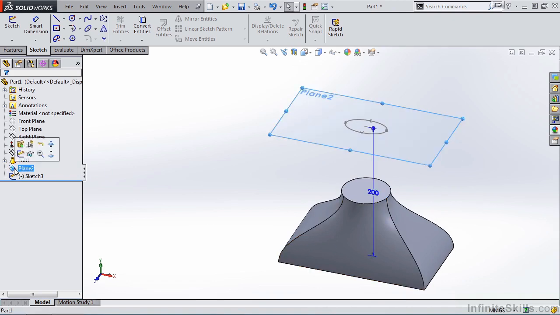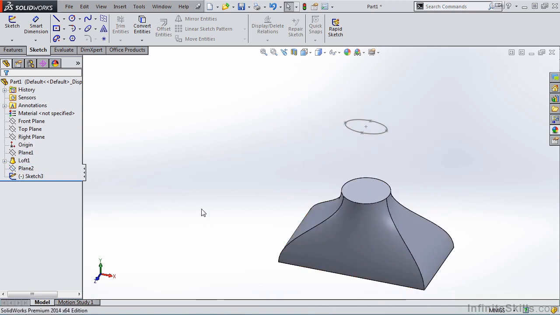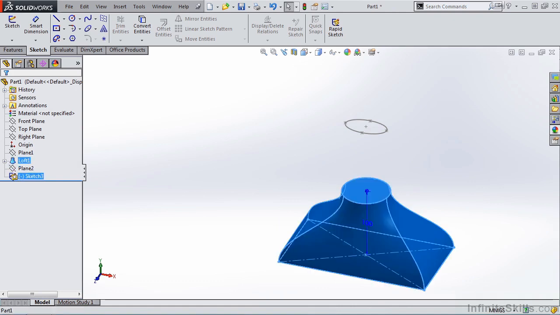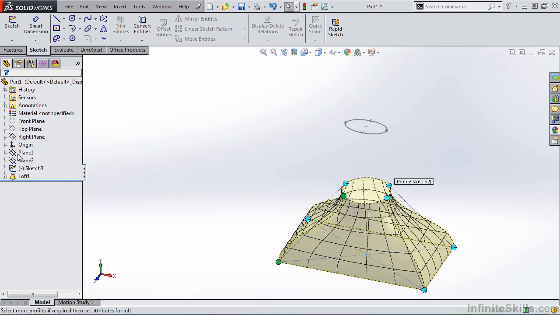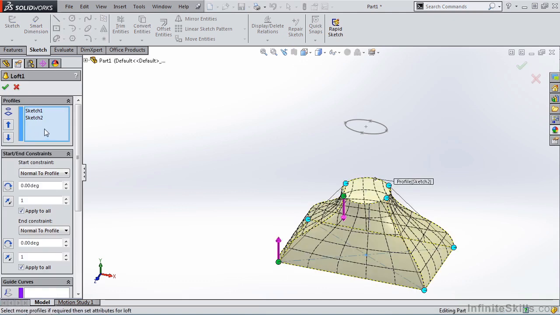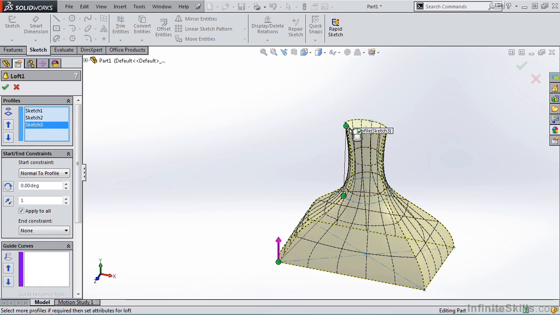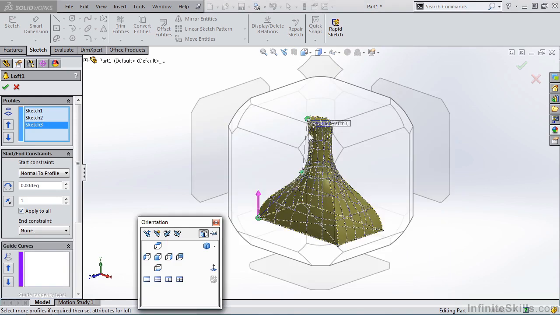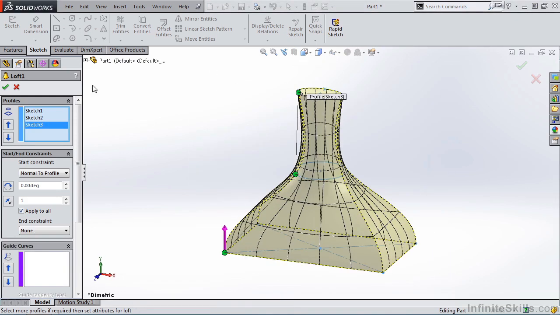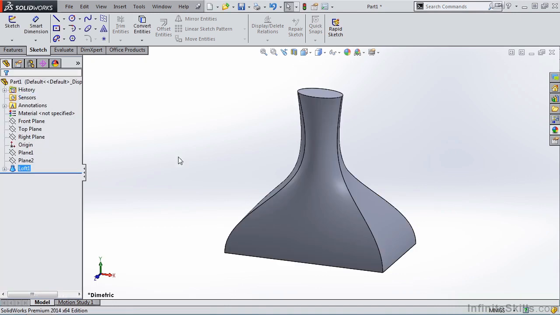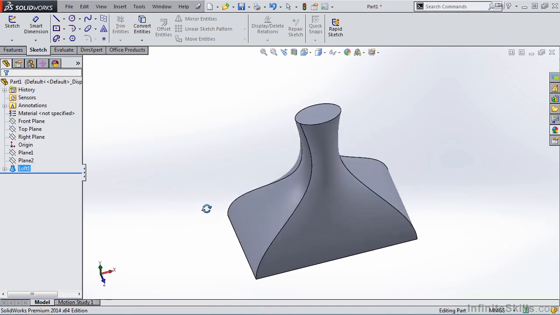Once again, I'll hide the plane. And over in my Feature Manager tree, I am going to move the loft below the sketch. I'll edit the loft feature. And inside of the profile window, I'll select the third sketch. I'll close out of the loft Property Manager. And there's our lofted feature.